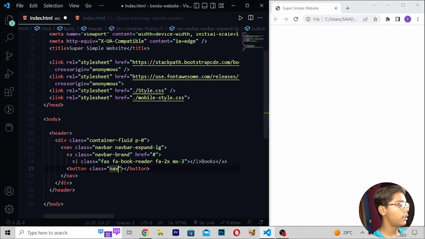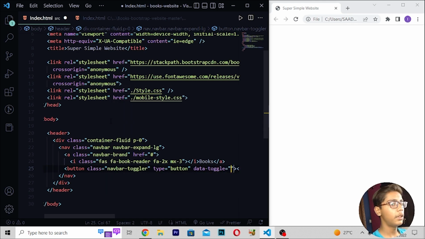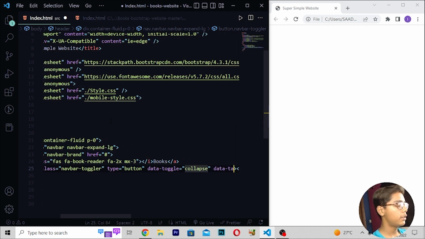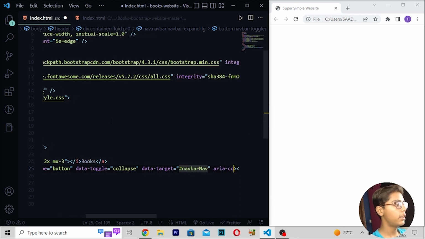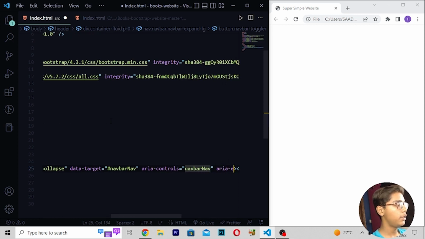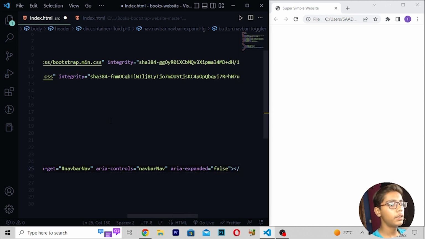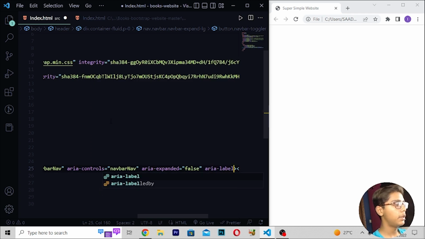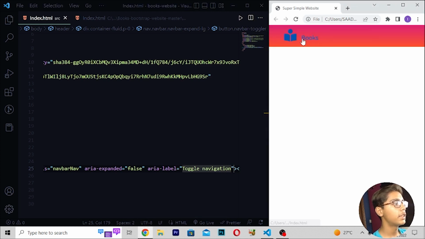I will now write here navbar-toggler like this. Then I will write here type equals button. Then you have to write here data-toggle, and then here I will write collapse. Then right here data-target equals navbar-nav. Then move forward, right here aria-controls equals navbar-nav. Then right here aria-expanded equals false. Then when you've written this, here I will now write aria-label equals toggle navigation. Save this, then reload. So you can see we are getting all this thing.